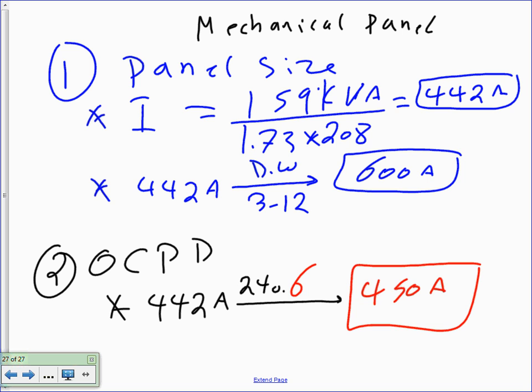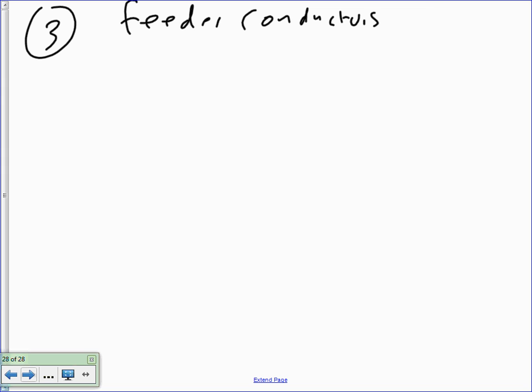Okay, so if I may go to number 3 here. Number 3, that will be panel or feeder. All of them are panels. This will be feeder conductors. And this is phase. Feeder conductor phase. Okay.